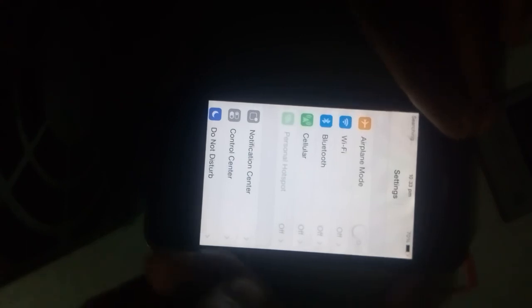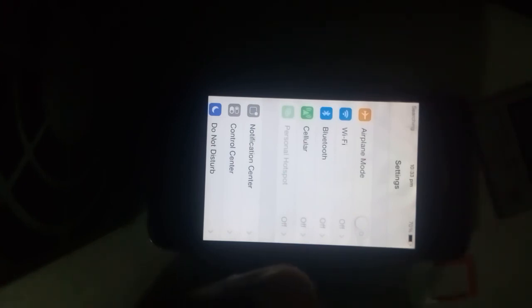And now, 21 February 2021. And come back, and cellular is turned on. Okay, my SIM is not rejected. Okay, now turn on airplane mode. Turn it on.